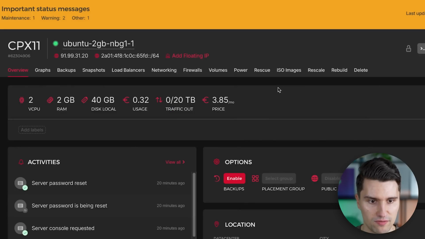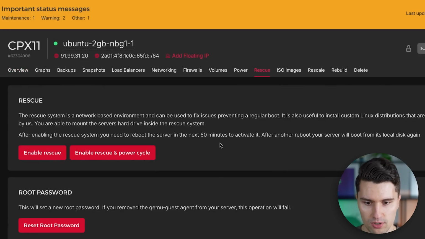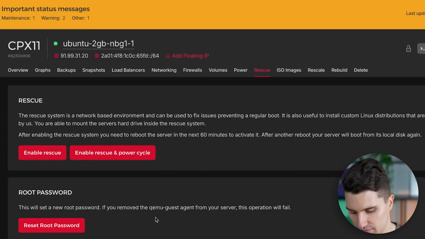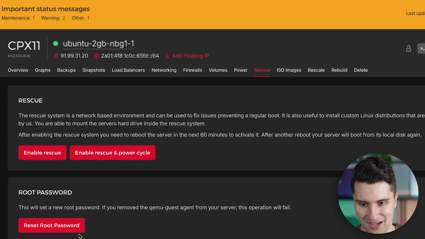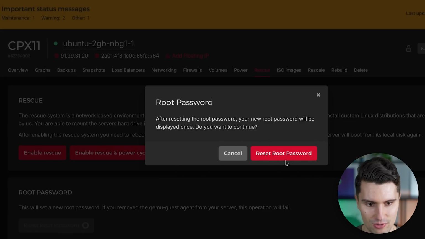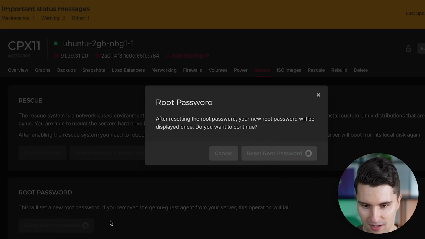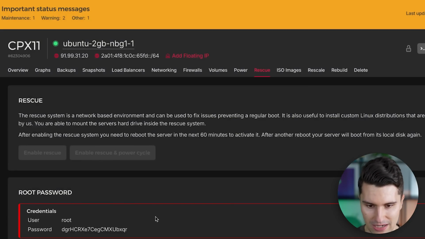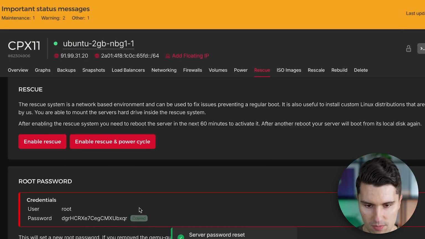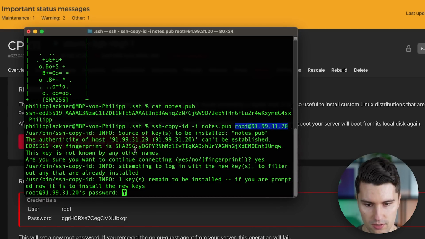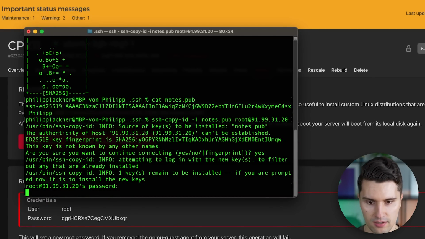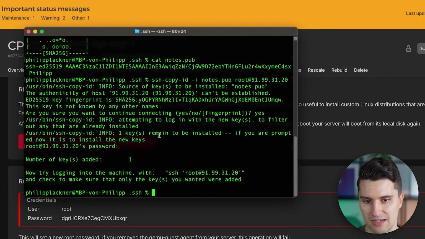Here on Hetzner, you can find out the root password by going to rescue and actually resetting the root password in this case. But if you're using a different VPS provider, then you will know your root password. So if we hit reset root password, reset, you can just see this here. I will reset it anyways again. Copy this, go to the terminal, paste this in here, hit enter, and then you can see if it was successful. It says number of keys added 1, so the key is now actually known by our backend.